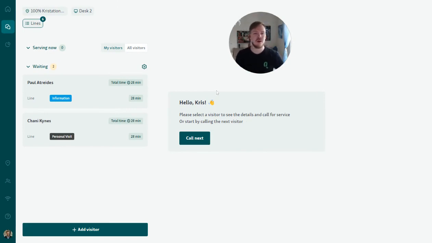To get to the service view, go to the left-hand sidebar and choose the second option called Service. This is the place where you can manage the queue and provide service. But before we do anything, let's check the options that we have at the top left.